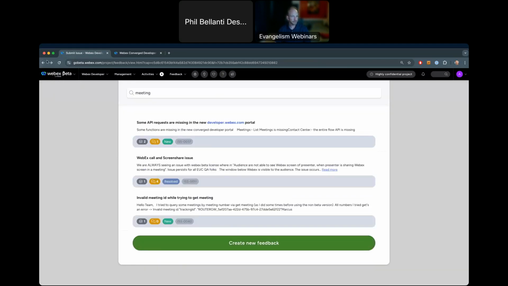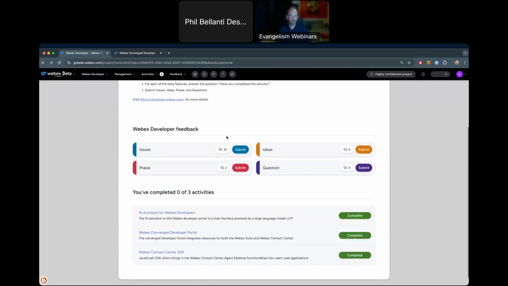Now, if we go back to our feedback areas, there's also not just issues. If you have ideas for improved functionality on a feature, perhaps, or a new way of doing something, that's not really an issue. That's where those ideas come in. So you can punch in some ideas there.